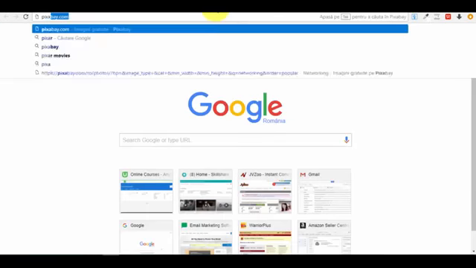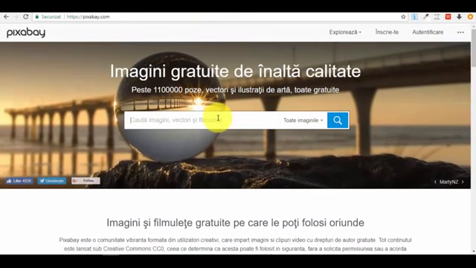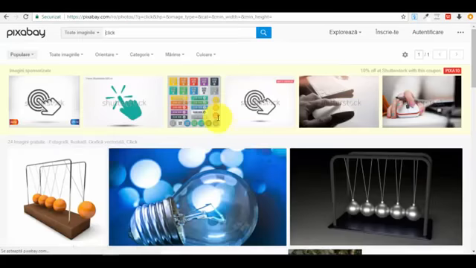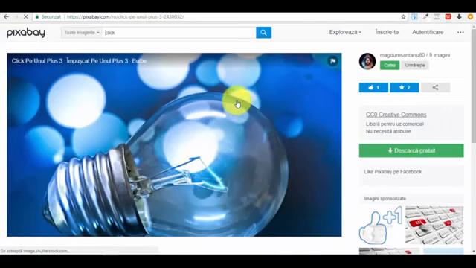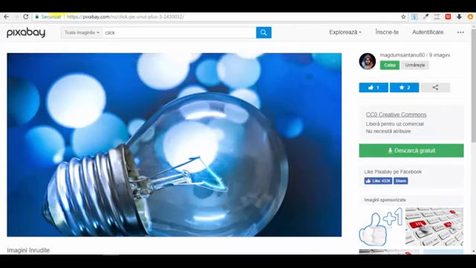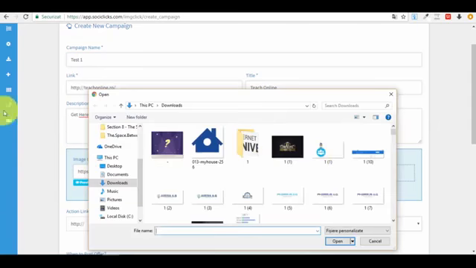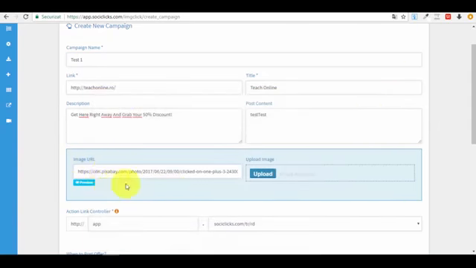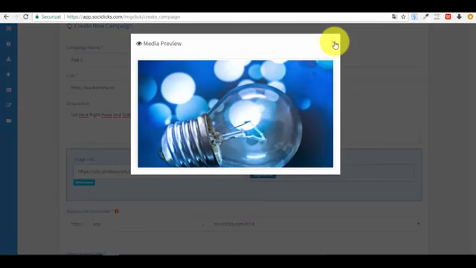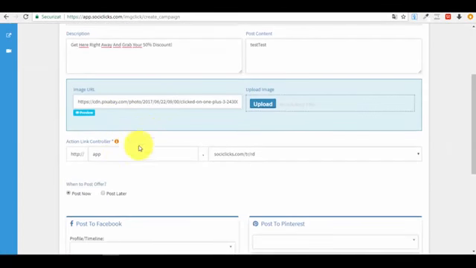So let me just choose an image for you guys. We go on Pixabay, click. Let's say we want this image. We just copy the address of the image, the URL address. We paste it here, okay, and that's about it. Okay, we have the image URL. We press preview. Yes, this is the correct image, and that's pretty much it.